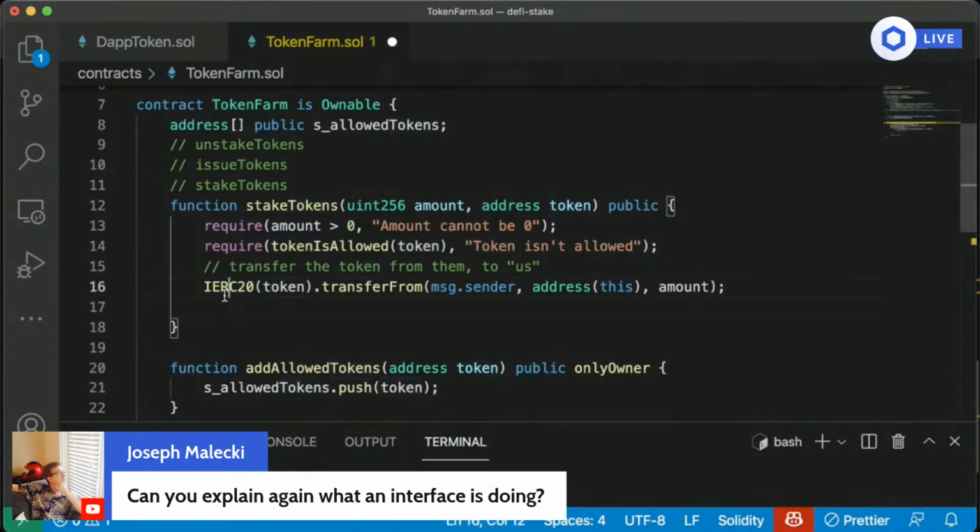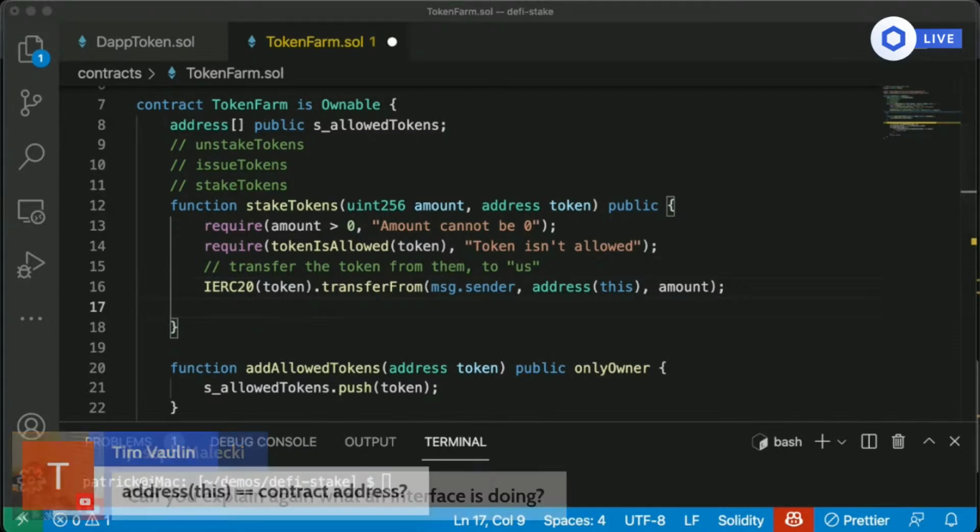So we just say, remember this token is an address, hey, there's an address out there that we've called token. There's an address out there with all these functions. Let's go ahead and call some of those functions, and here's the address that has those functions. Hopefully that was clear. If it wasn't, let me know. But once we pass the token parameter to our interface, we can then call all those functions. Address this equals the contract address. Yes.